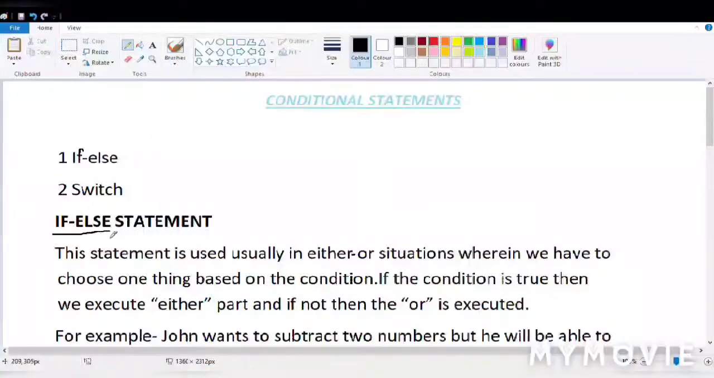As you all know, we use it in grammar also. Like if we say, if I want to go there, else I will not go there. A simple statement. Similarly, we make use of the if else statement in either or situations, wherein we have to choose one thing based on the conditions. If the condition is true, then the either part will be executed, and if it is not, then the or part will be executed.